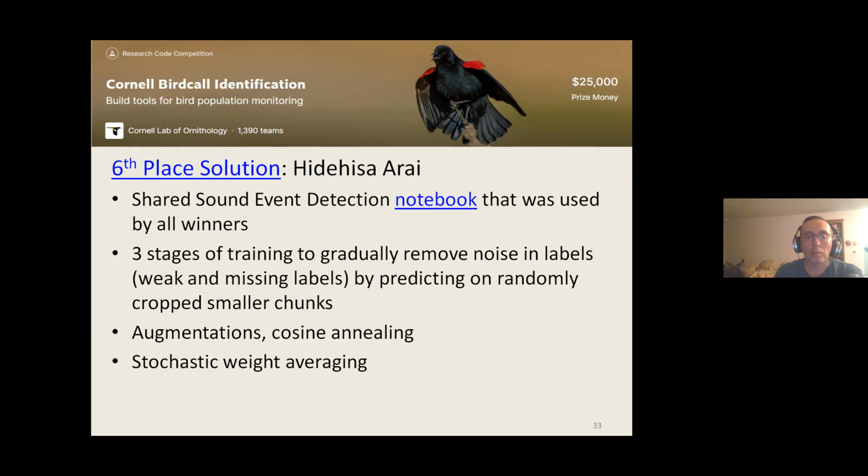Basically, he used 3 stages of training to gradually remove noise in labels, not the audio noise. He referred to weak labels, as I said, where you don't know where the bird is, as part of the noise, but also he said that some of the birds might have been missing there. So he used a 3-stage retraining system where he would train the model, then predict on the same data, and discover the specific intervals using sound event detection, in which specific segment of the audio the bird was, and then he would train a new model on that.